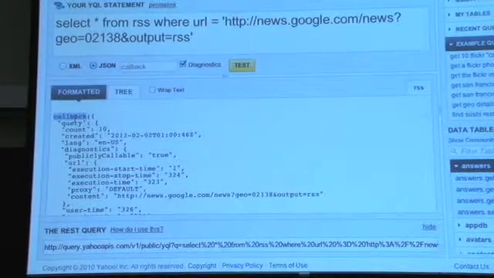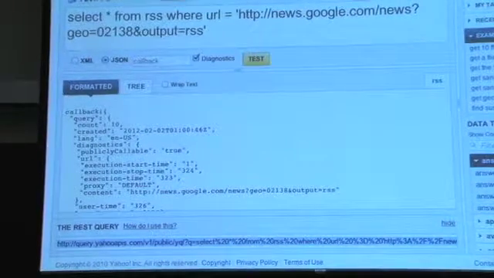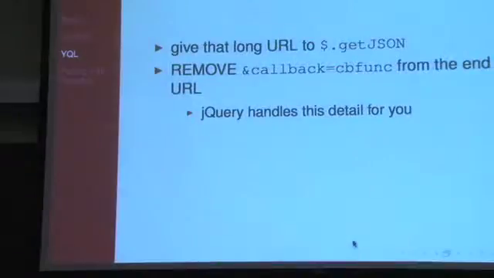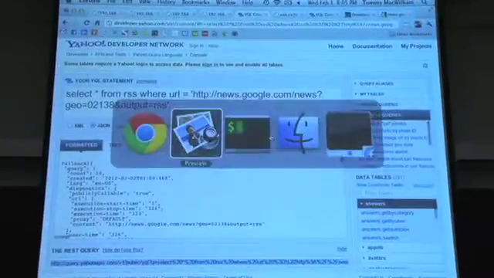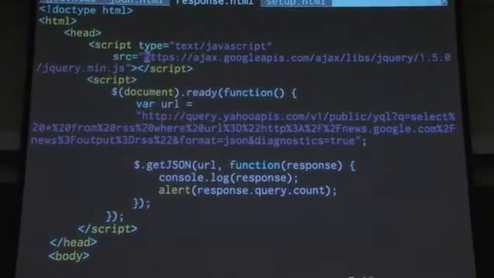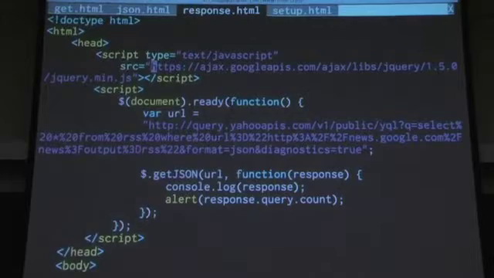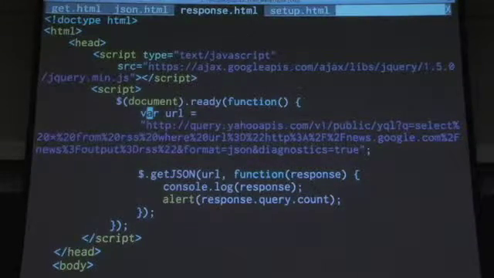And so if you just remove that part from the URL, jQuery's getJSON function is going to handle all of that for you. It also can be a little confusing trying to determine what functions are getting called. So let's take a look at response here. The beginning is just like before. We're loading up jQuery from another domain. And now here is my URL.